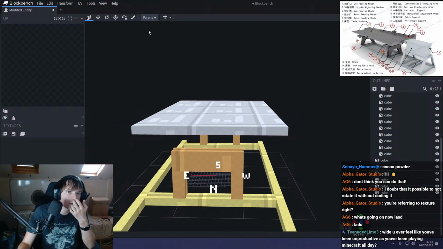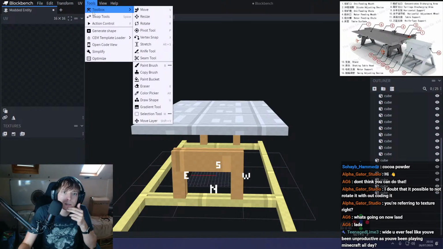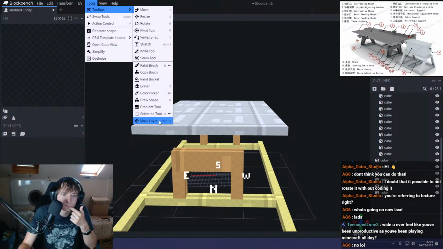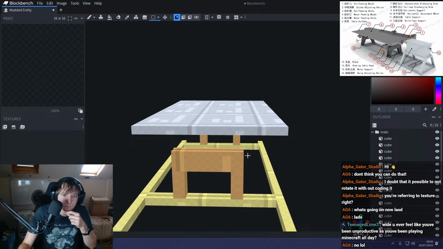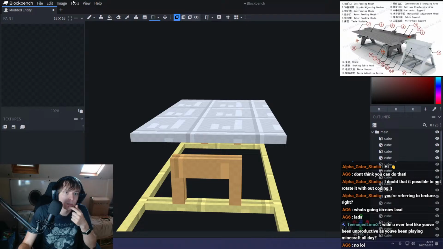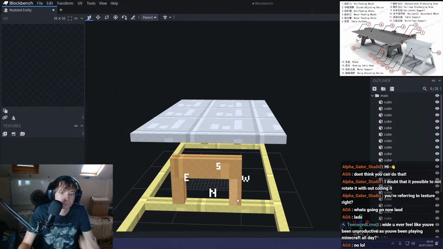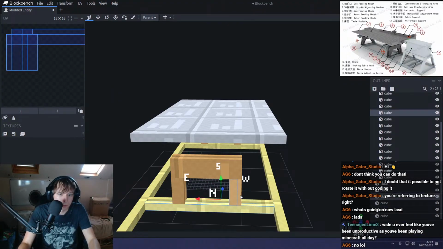I kind of wish I could just select them. There's not a selection tool. Oh, apparently not. Is there really not a selection tool? Does anyone know if there's a selection tool? Selection tool. Aha. Never mind. I think this is for painting. Yeah, this is for painting. Ah. Kind of annoying.